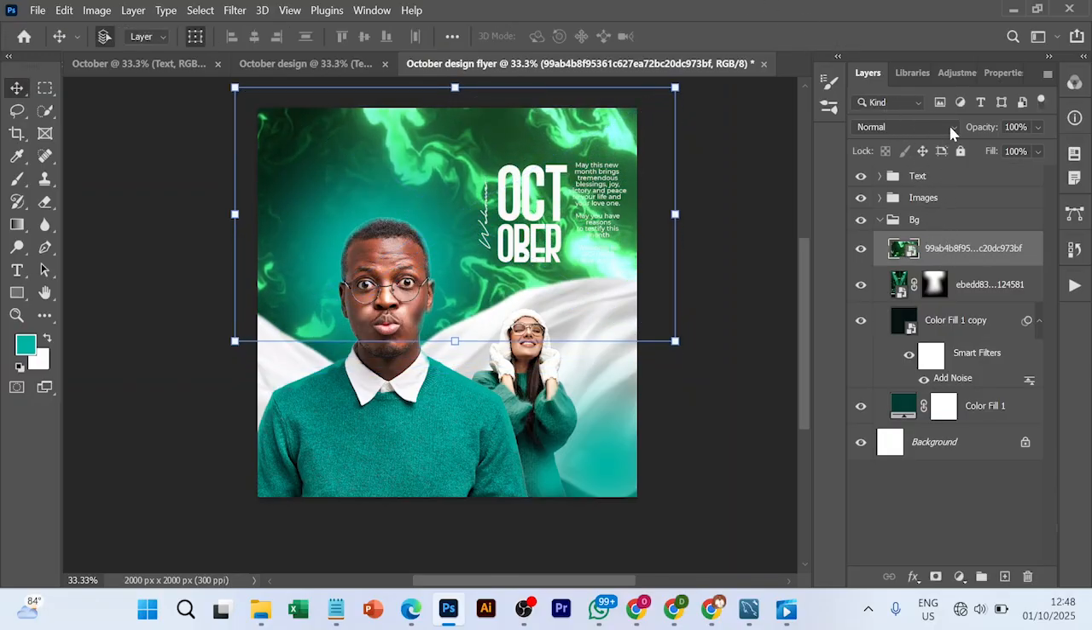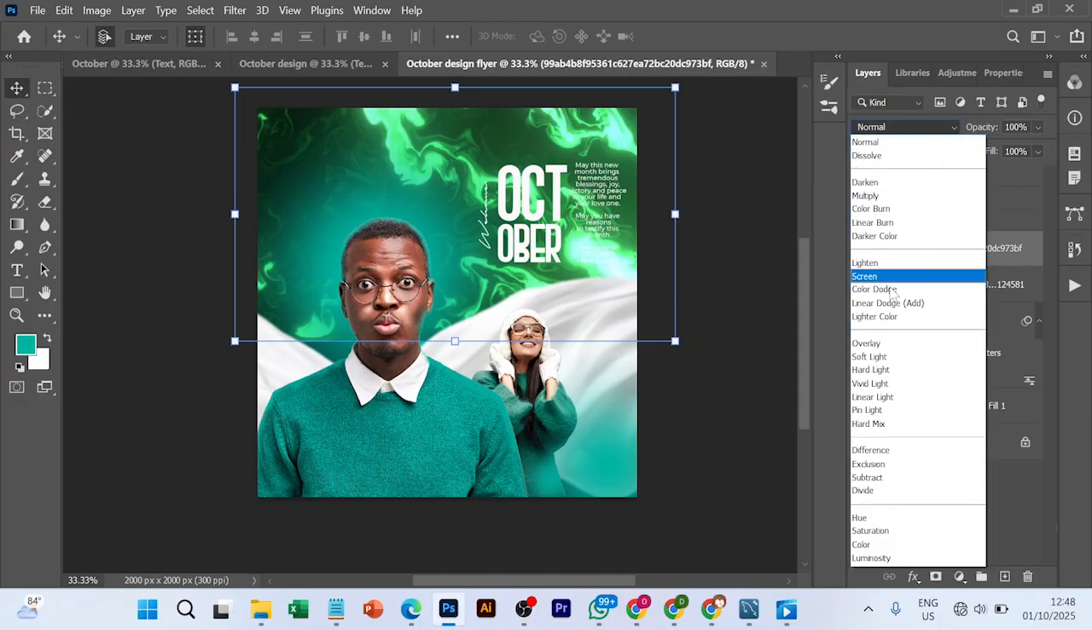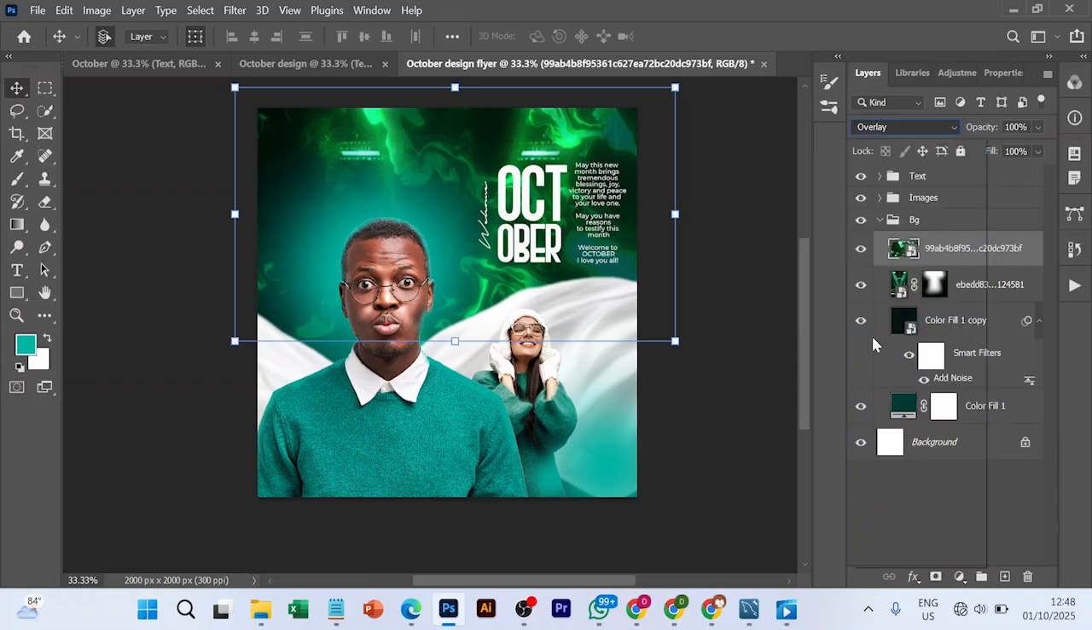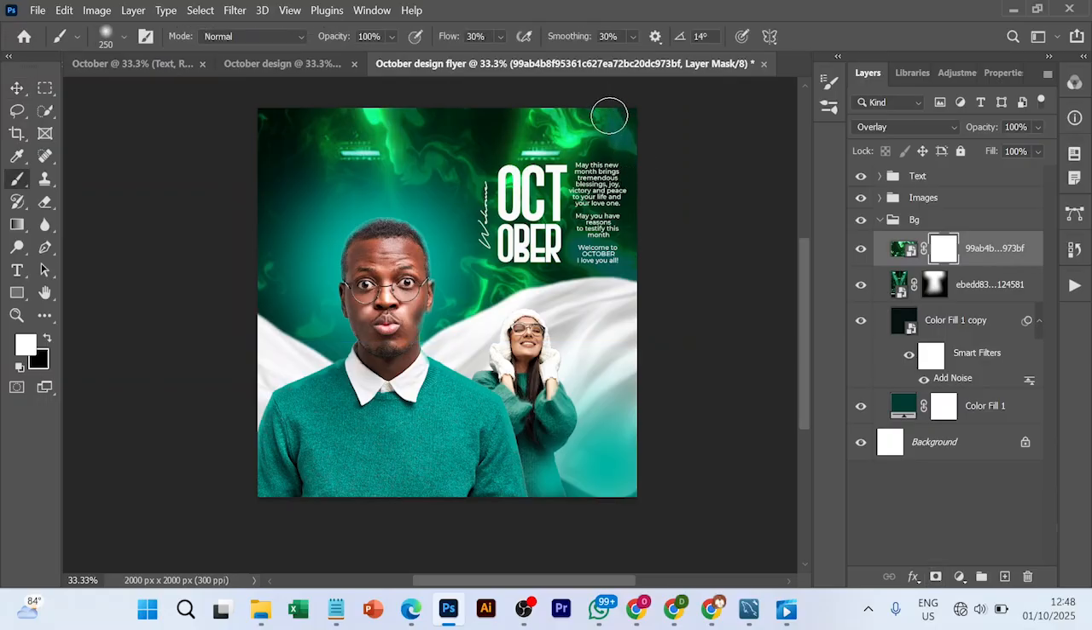I go to the blend mode. I'm going to change it to overlay. So I'm going to mask it. Be on our keyboard. I'm going to remove this part. I'm going to increase it. So I'll change the foreground color to black to remove all these parts. So change the flow to 100%.